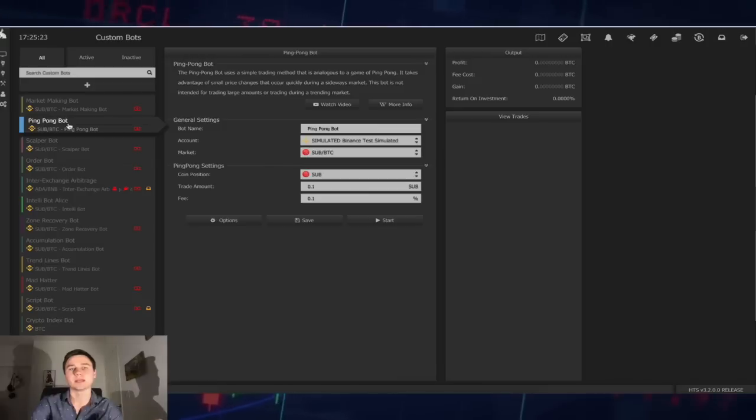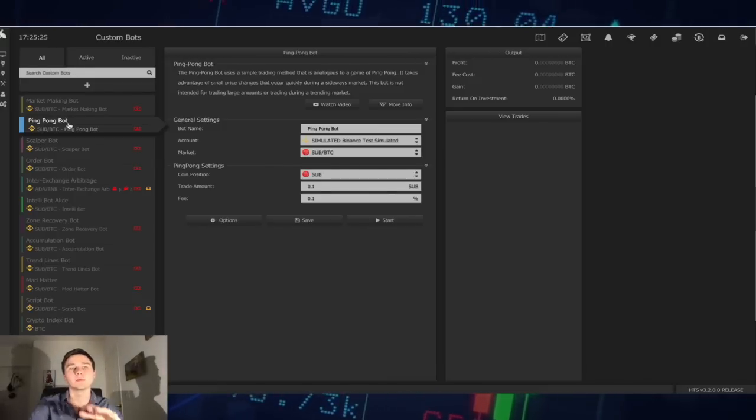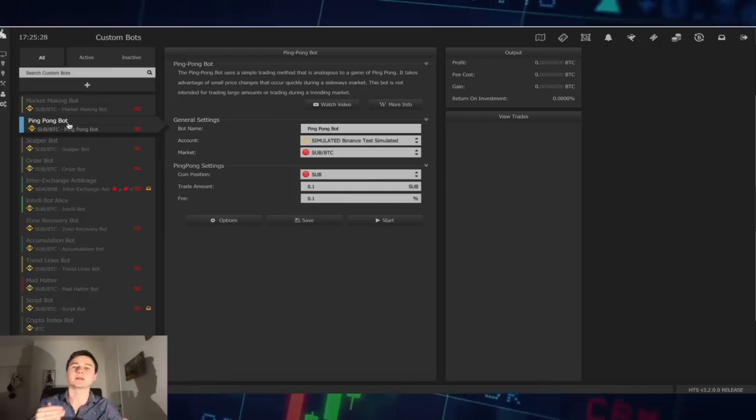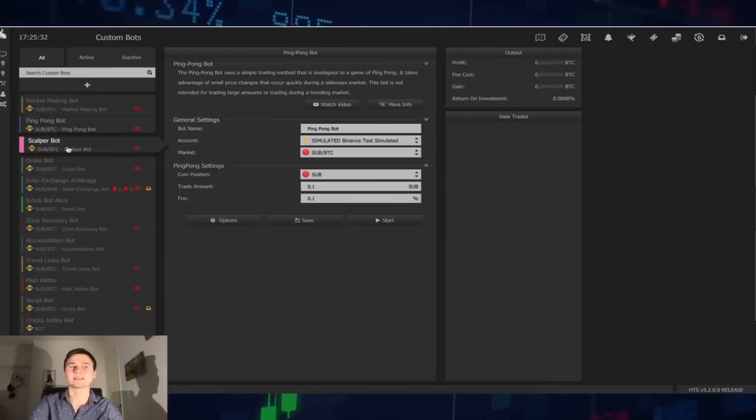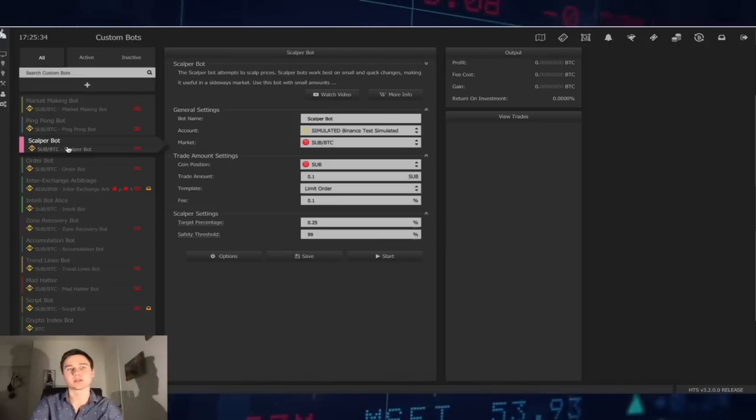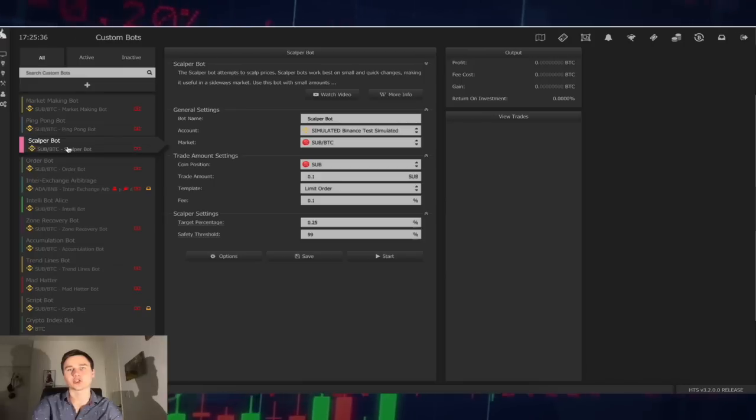So with that, the next one is kind of a basic one. We got the ping pong strategy, which is just basically buy within 2 areas and ping pong between them. We've gone over this in the past. We got a scalper bot, which is basically scalping the market if that is what you're into.